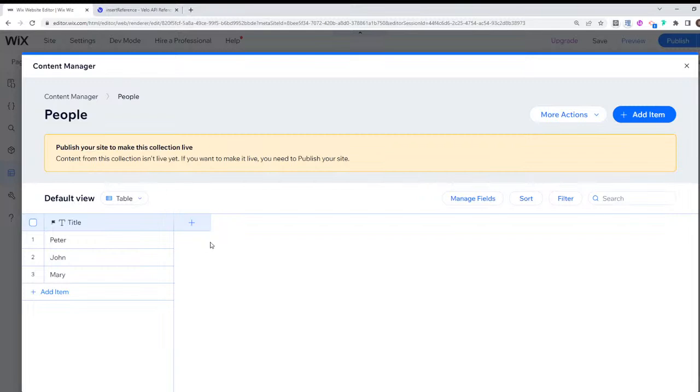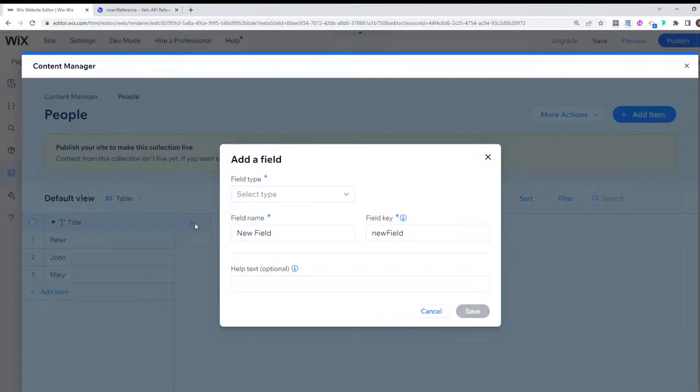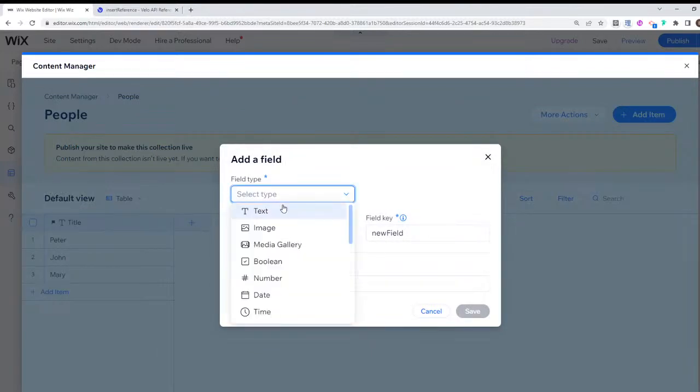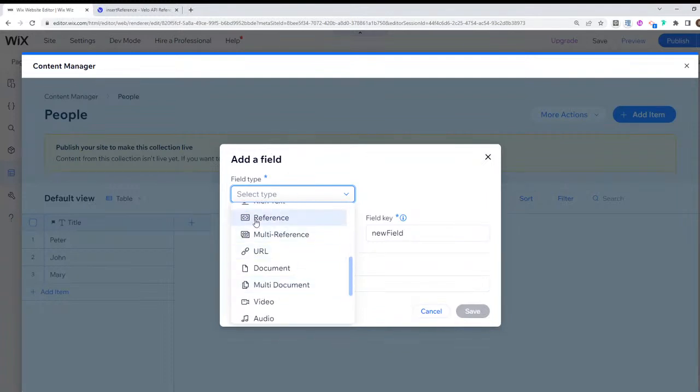And then I'm going to add our multi-reference field or reference field. So to add one of these fields, you're going to add a field. And then over here, you see we have reference and multi-reference. And the key difference is that reference will reference only one item.